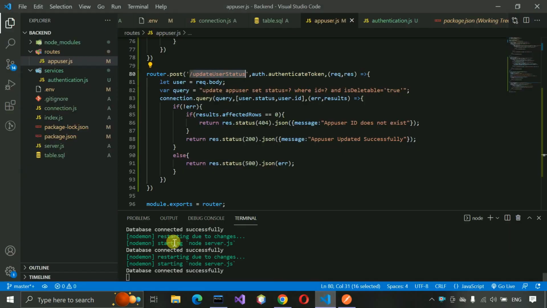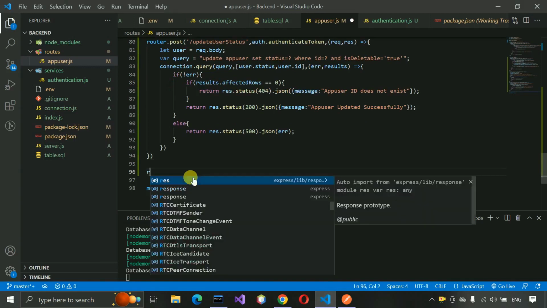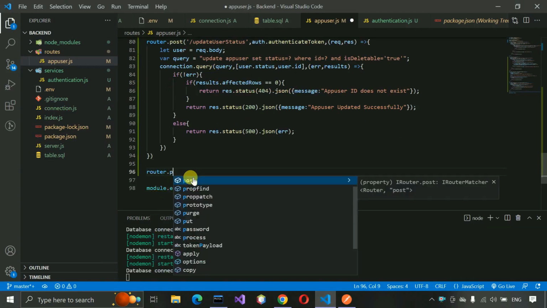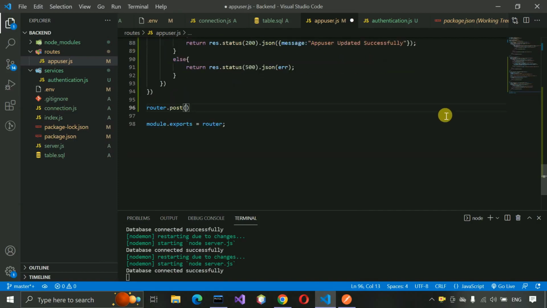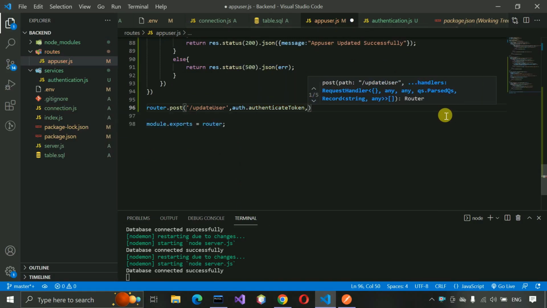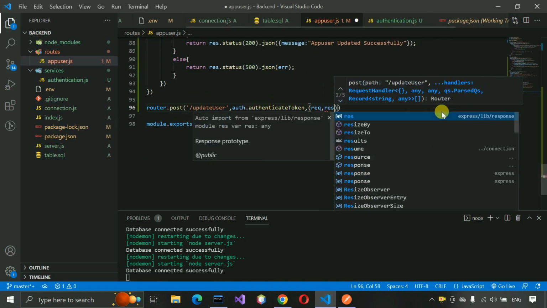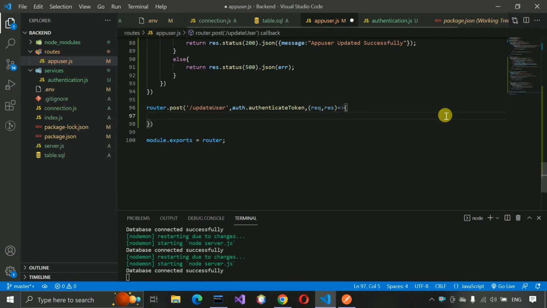Now get back to the code, and now we have to write the code to update the user details, app user details. So this one is a post method, and here we have to write /update user and authentication, request, response, and here we have to write like this.